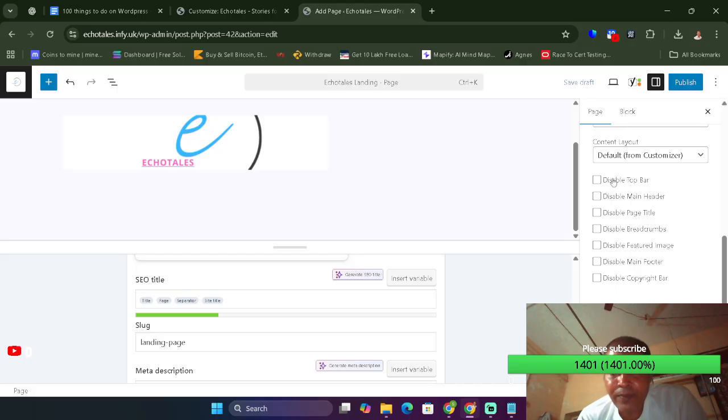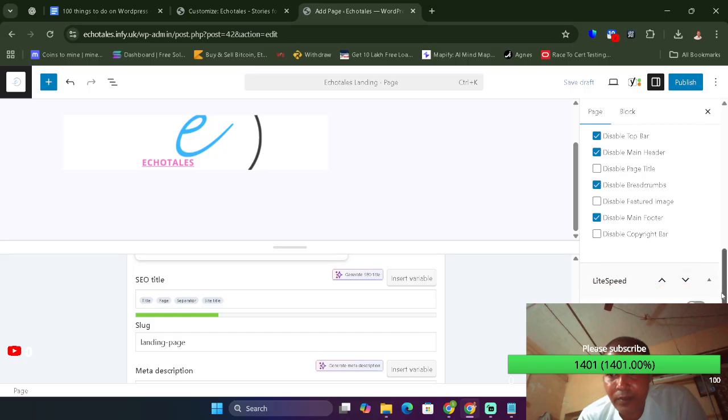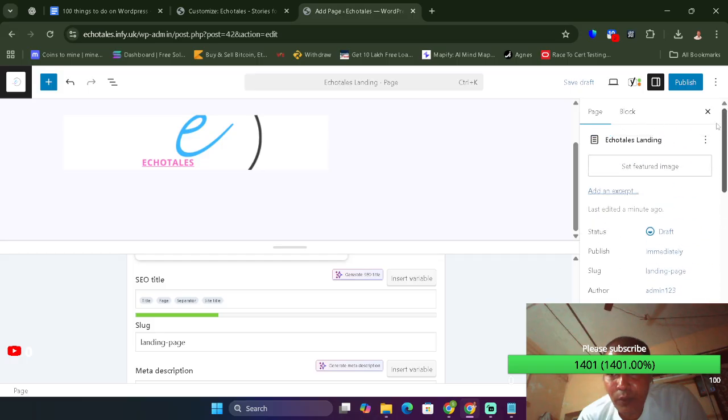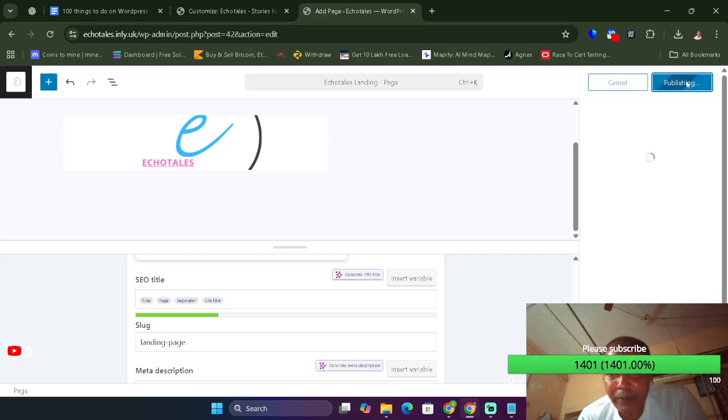Disable top bar. I want to disable the top bar. I want to disable the main header. I want to disable the page, disable breadcrumbs. I want to disable main footer. I want to disable all these things. And after that, what I want to do is click on publish.